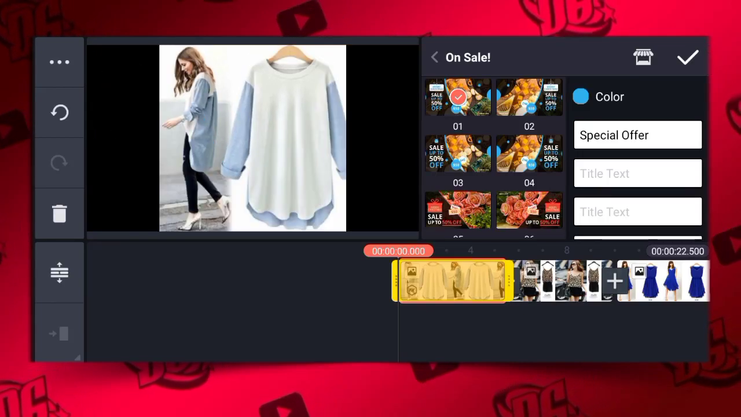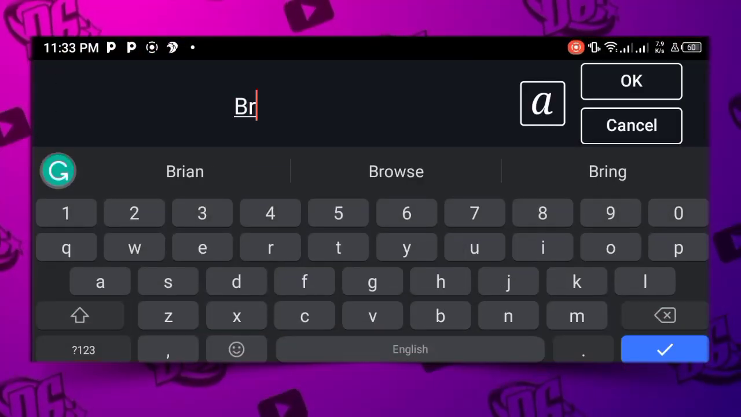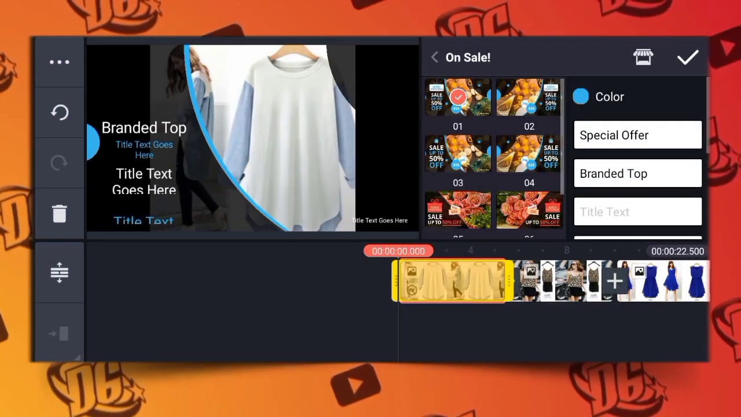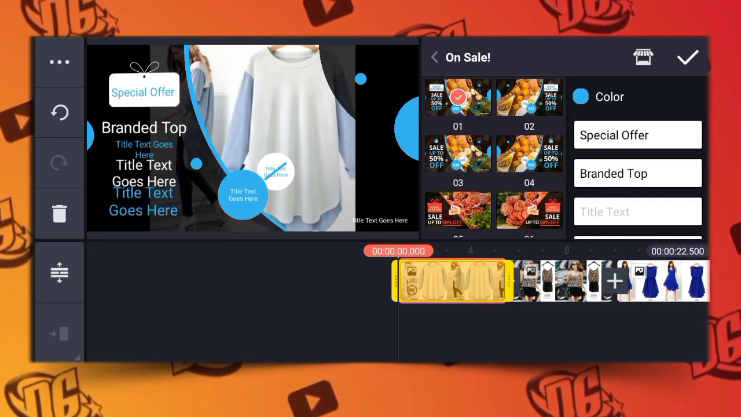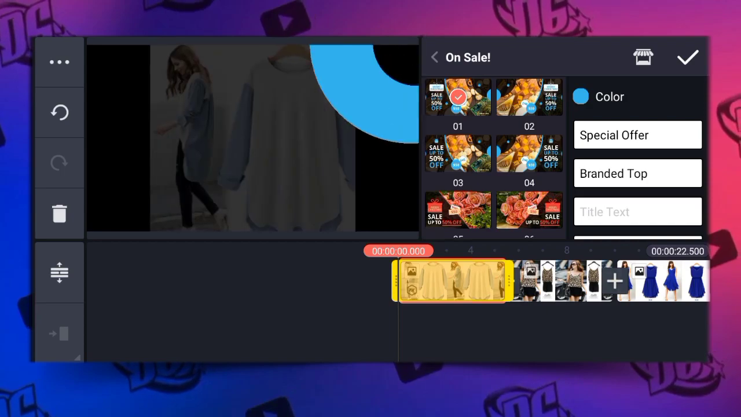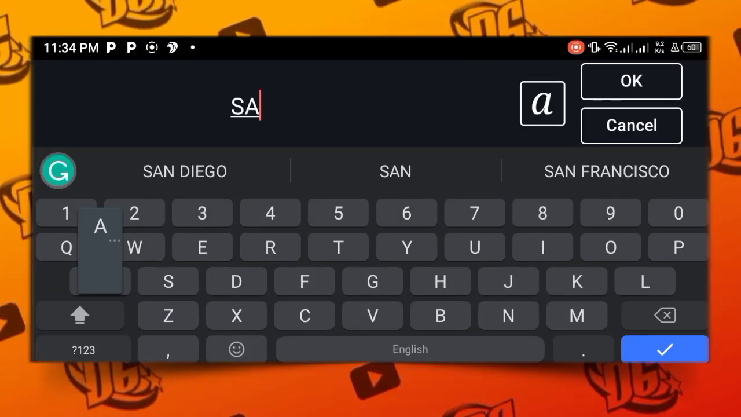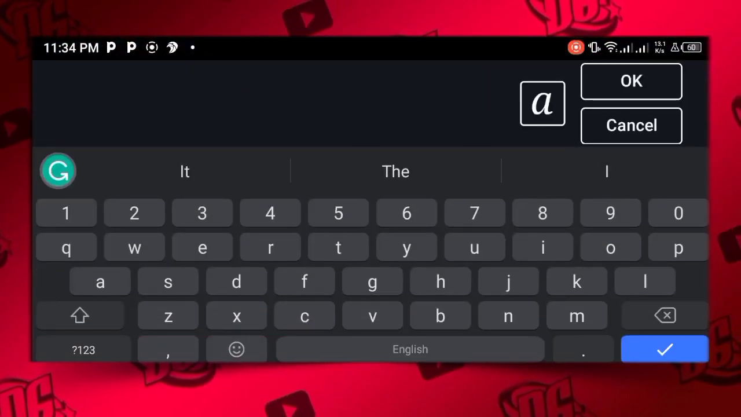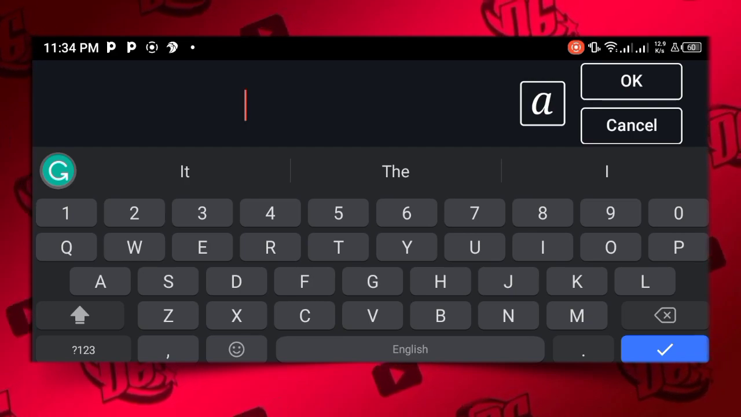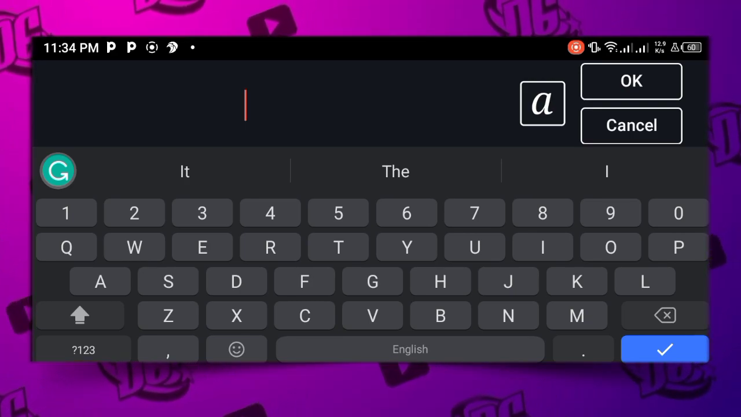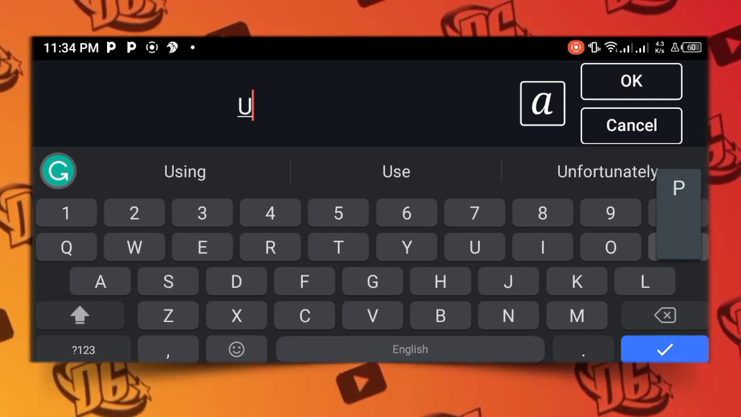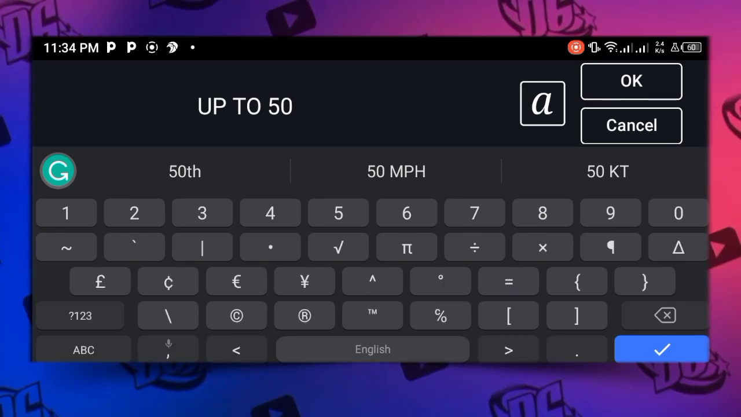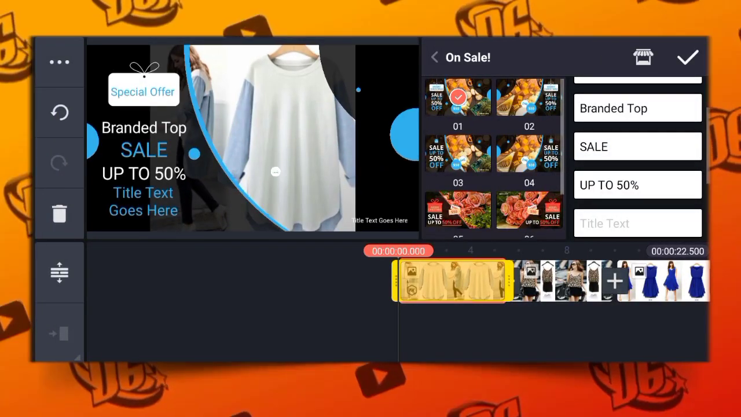Then the next thing that we'll put there is branded t-shirt or branded top. We click OK. Then let's look at it. It really works. Then the next one is sale. We have sale. That one should be in capital letters. So then you see it. Then the next one, what can we put there? Let's say up to 50%. Up to 50%. Very good.